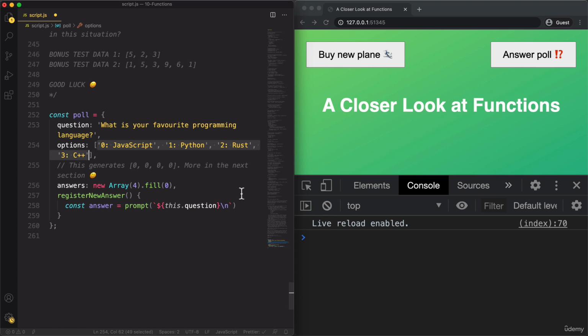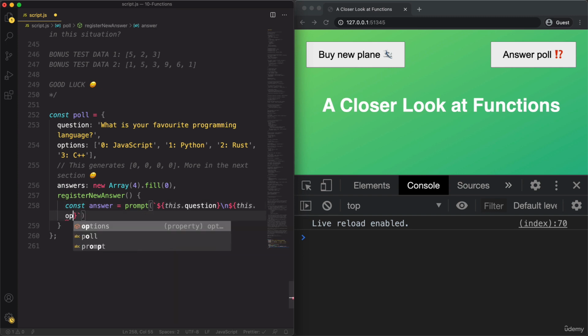So this is an array. We want to transform it to a string, and so for that we use the join method. This one we learned about in the previous section, so I hope you remember this one. And so we take the options array here and join it, and we do join it again by the new line character.